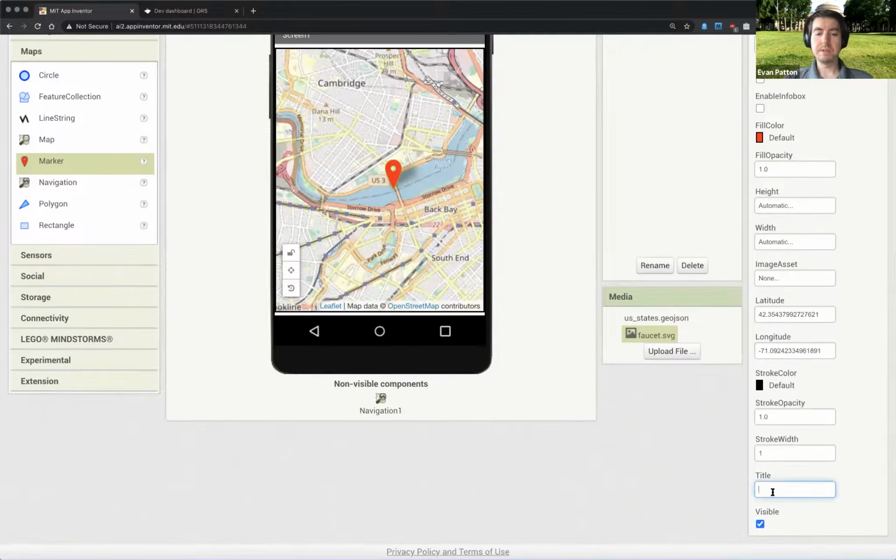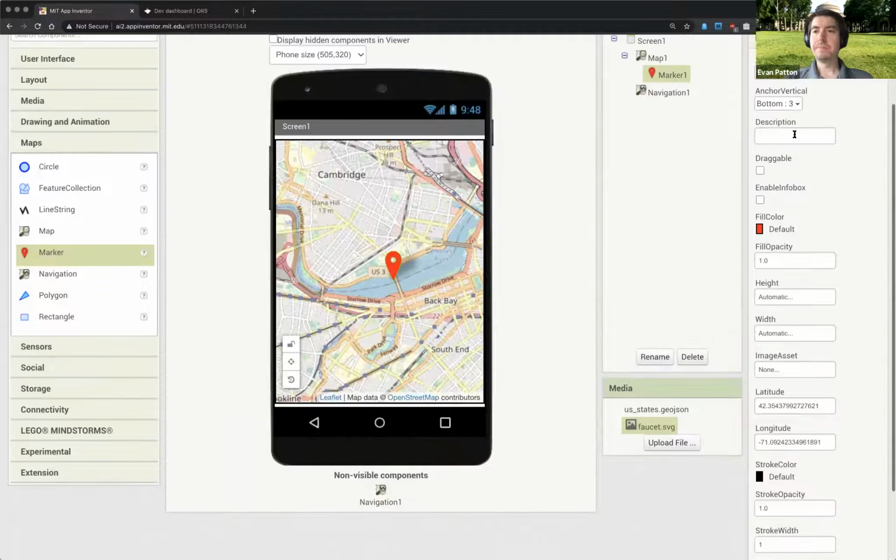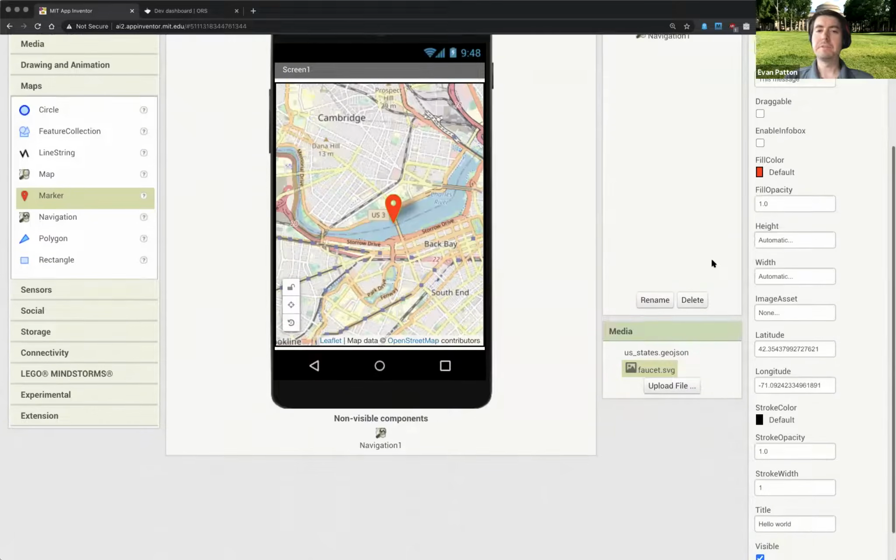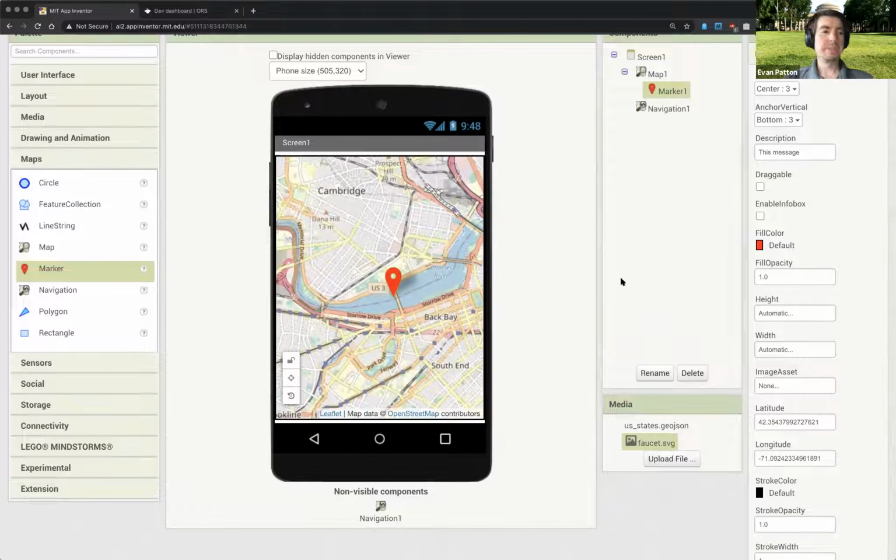So if I put in the title, hello world, and you have to enable the info box, you have to check this little option here. If I go over to my emulator and I tap on this, you get a little bubble with the hello world and then this message. You can also show the info box programmatically, so even if this is disabled and it won't respond to touch, you can programmatically open and close the info box regardless of the state of this.